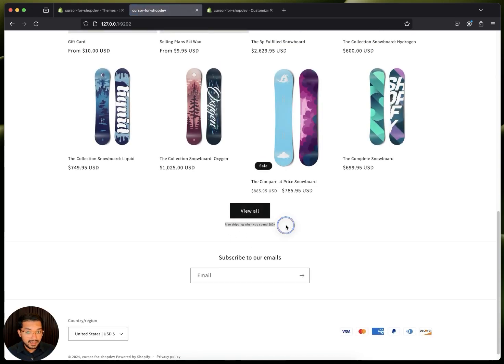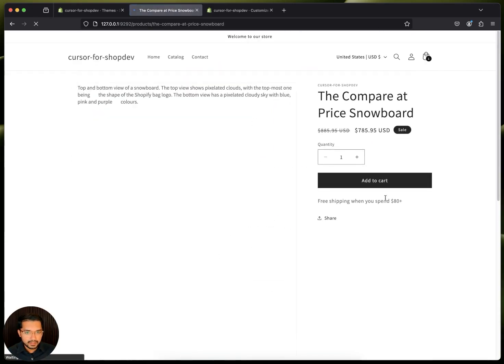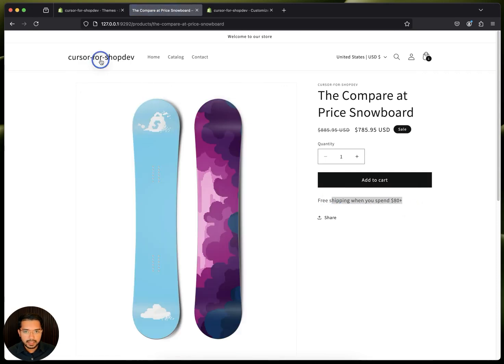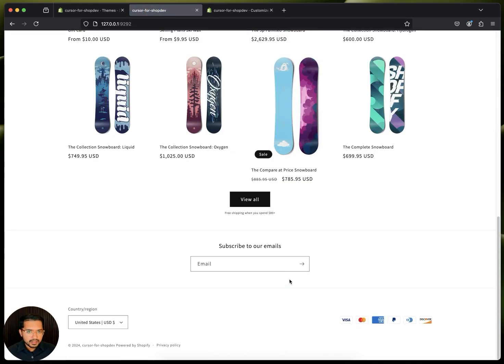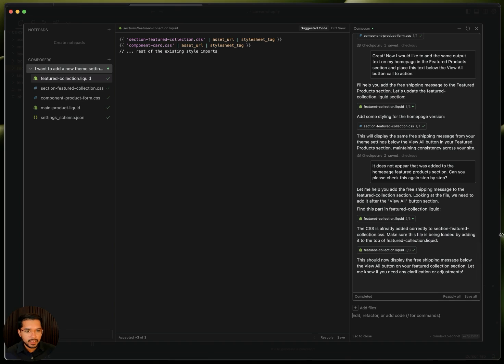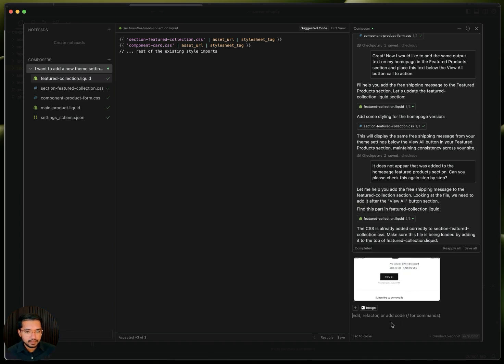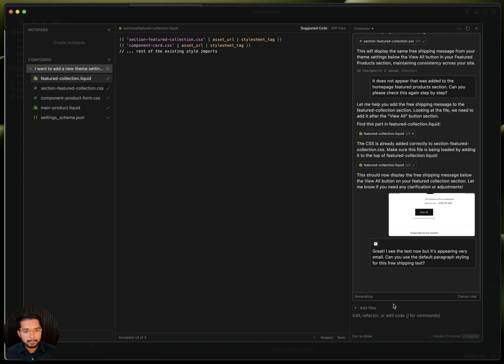All right, so it did add it here, so we can see that there. Let's see if it did affect the image size, the text size. So this is where you can continue to chat with it and say, okay, I can do a screenshot and then come back to chat and then tell it, great, I see the text now, but it's appearing very small. Can you use the default paragraph styling for this free shipping text? And this is where you can chat with it to improve it even further.